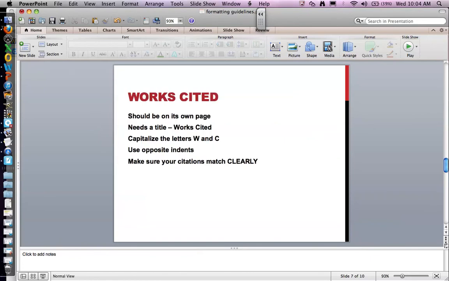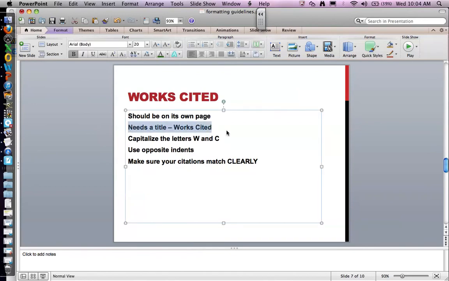Your works cited. This is where it can get a little tricky. You need to have a works cited on its own page. I'll show you how to do that. You need a title on your works cited page as well. It should be works cited, centered with the letters W and C capitalized. You do not need any underlining, you do not need any bolding, no changing in font. It should be just like the title of your other paper. Use opposite indents and make sure your citations match clearly with your works cited. So if you have Smith in your paper, then Smith should be the first thing in your works cited page.